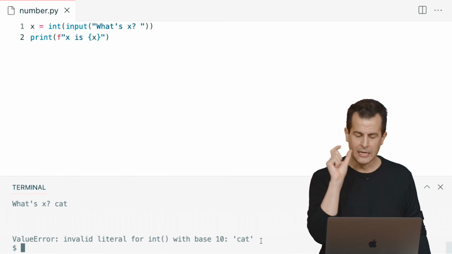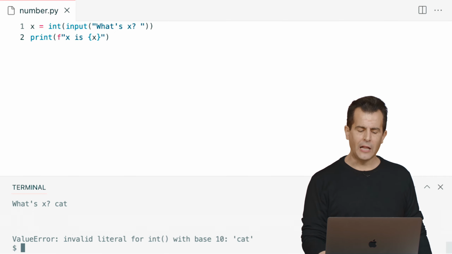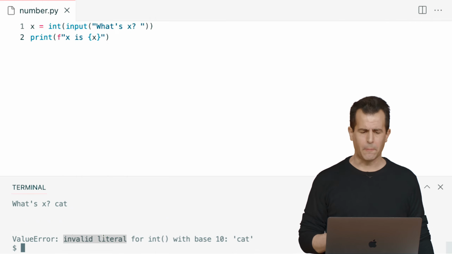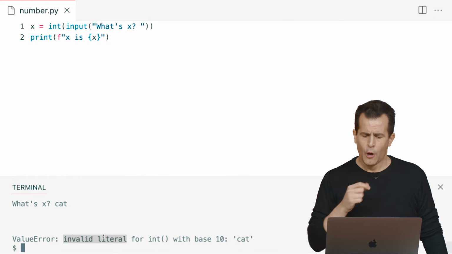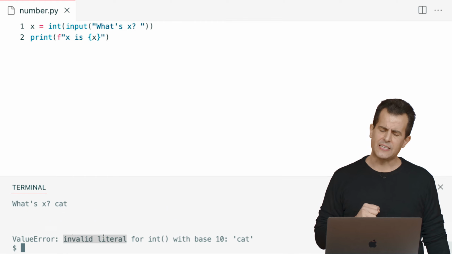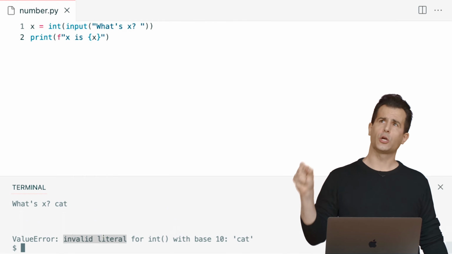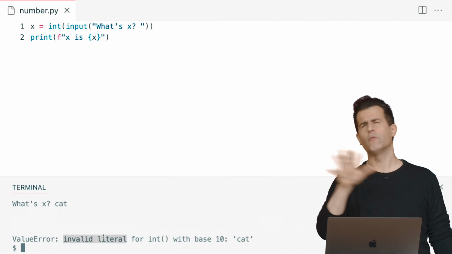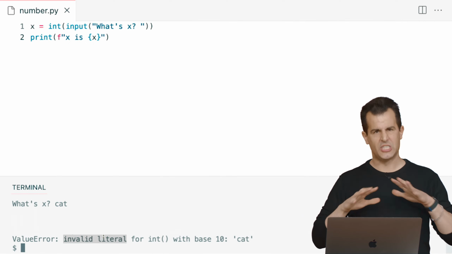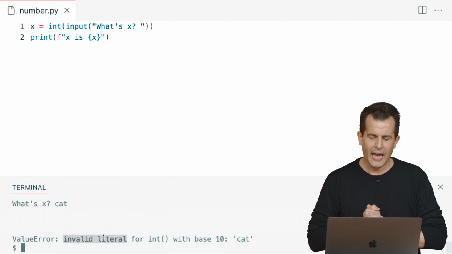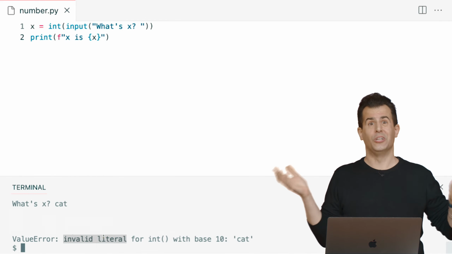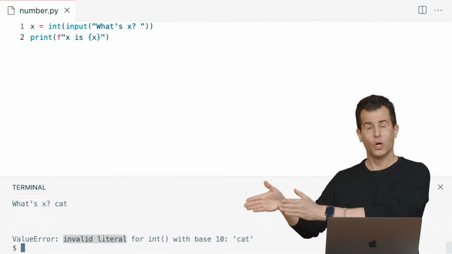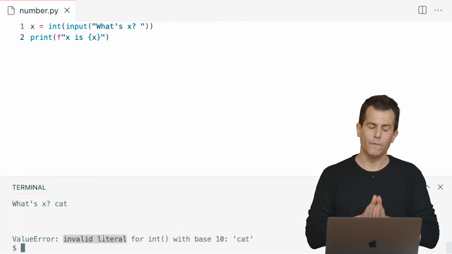But let's see if we can't glean some insight. So invalid literal. Well, again, a literal is just something that's been typed in, it would seem. For int, what is int exactly? Well, int is the function I'm using to convert the user's input to a corresponding integer. Base 10, that refers to the decimal system, which is the default that Python's using. And it looks like, at the end of the day, what Python really doesn't like is that I passed cat, quote unquote, to the int function.